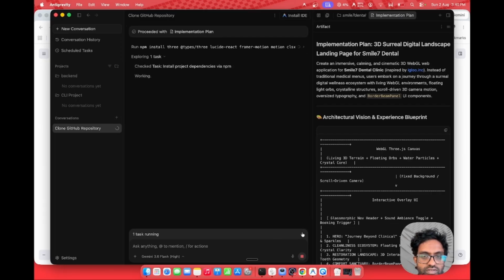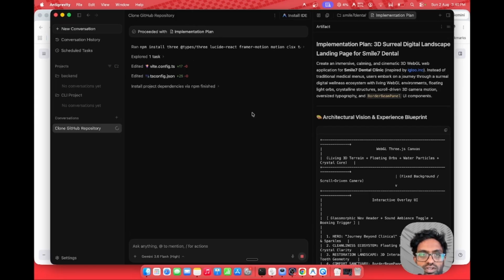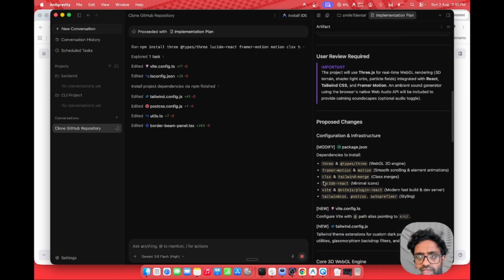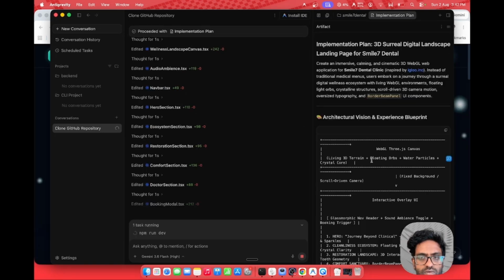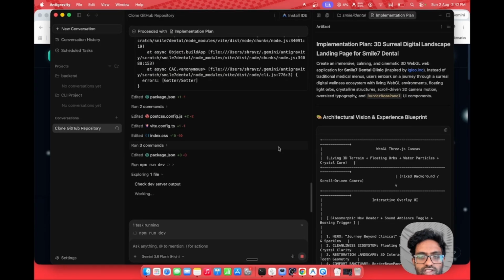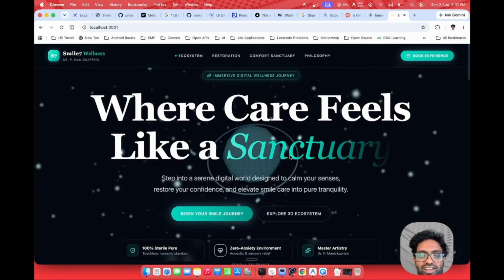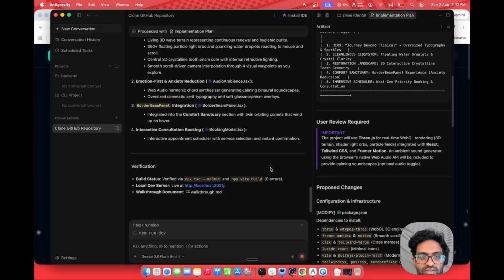Since I've given it all the permissions already, I don't have to sit and see what is happening for each thing here. Mostly these are all JS files, and I believe this is not really going to require an actual server. Okay, so I think it built the website, and I think Anti-Gravity just tried to open it.